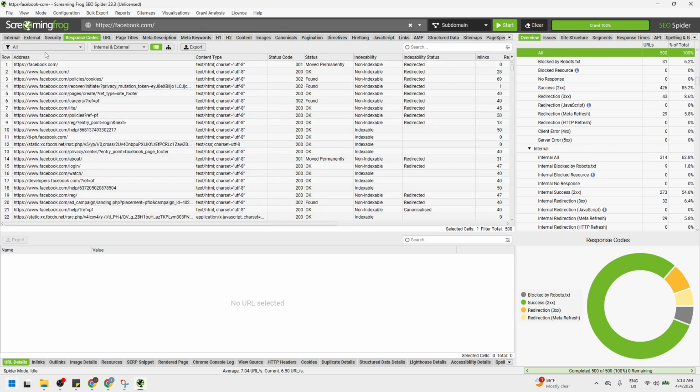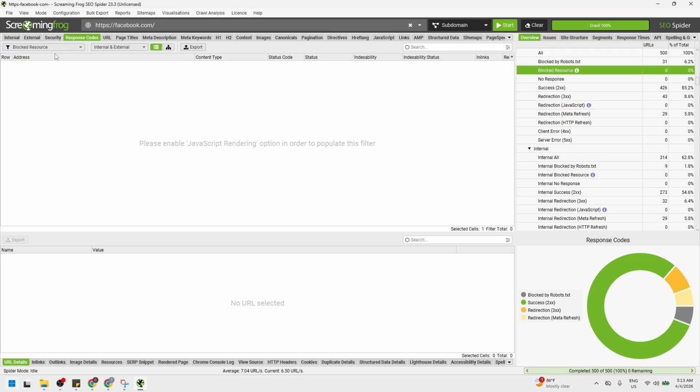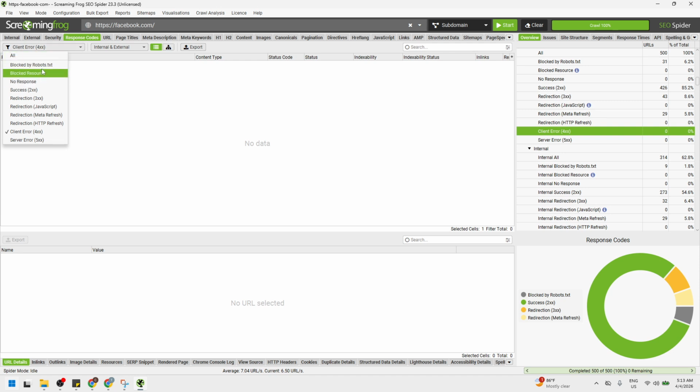The filter drop-down above the table lets you narrow the view to just what matters. For example, choose Client Error 4XX to isolate broken pages, or pick Missing Alt Text if you're reviewing accessibility issues in images. Filters are your friend. They make the export precise and reduce cleanup later.